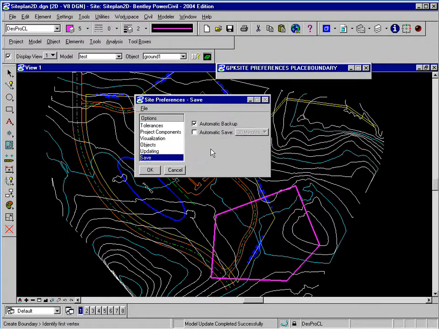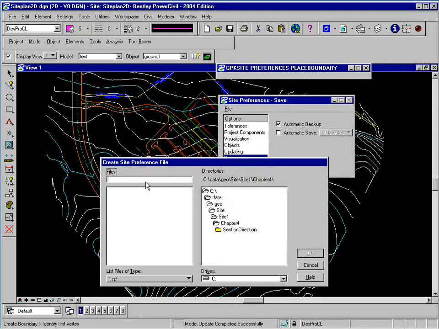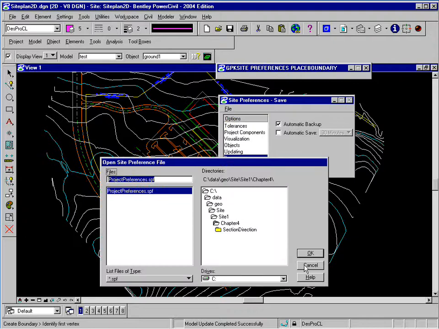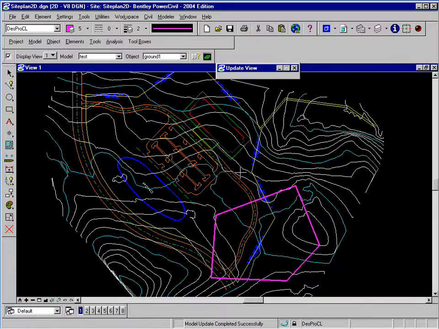Save options are quite typical Windows save options, where we can create an automatic backup at the startup of your project. So when you open the project, it automatically backs it up, and we can do an auto save at intervals. The file options are typical Windows type file options, where you have the ability to save that preference file that we just created off as a file name. In this case, we'll call it Project Preferences. The file extension is SPF, and those preferences can be recalled at any time to populate a new project. Click OK to apply those preferences to the current project.